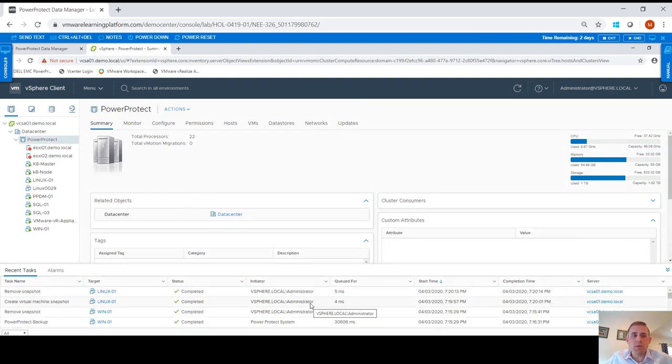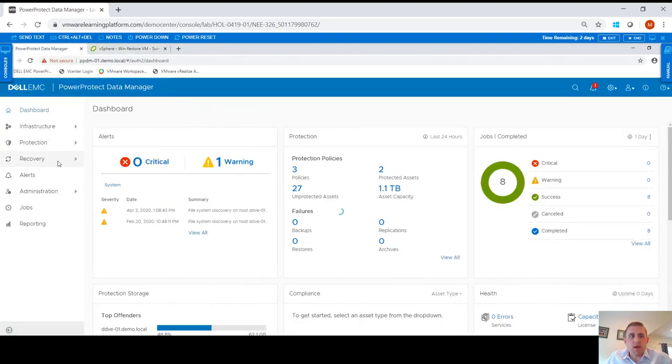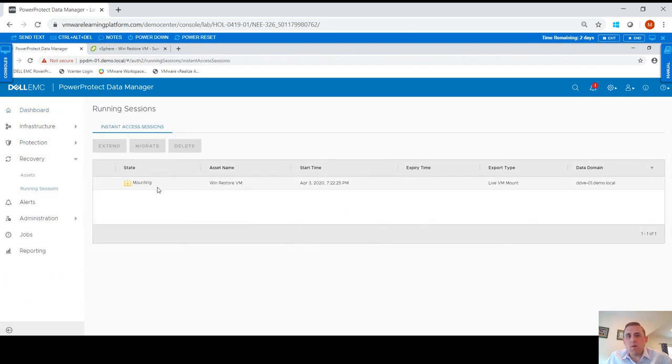And then that VM will be booted up. Once again, similar to the process before out of the native GUI, this process takes less than 30 seconds to complete. We can see that the NAS data store has been created. We're reconfiguring that virtual machine, and we're bringing that VM up and running. If we click on this VM, we can already see that this VM is starting to boot up. Now, if we go into my PowerProtect Data Manager user interface, and I go into my Recovery tab, and I go into my Running Sessions, we're going to see that that Win Restore VM is in the process of being mounted up. So we're doing that instant access process from here.